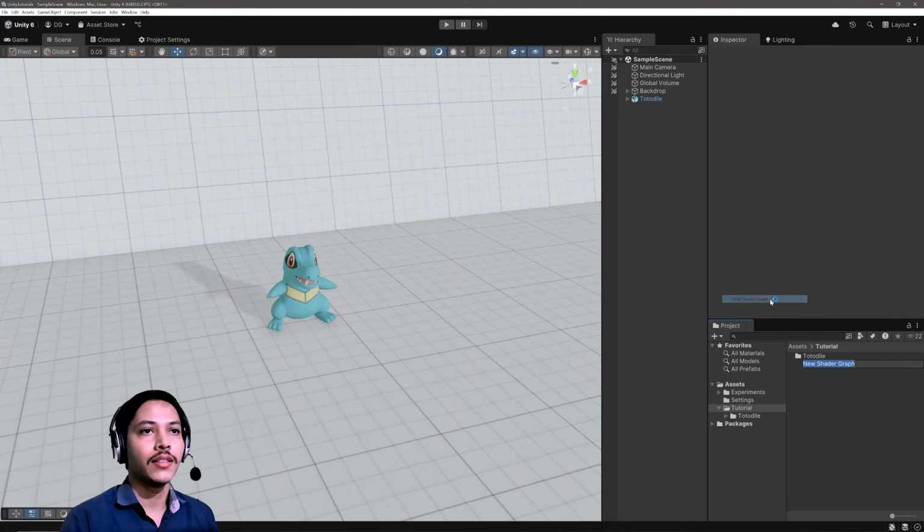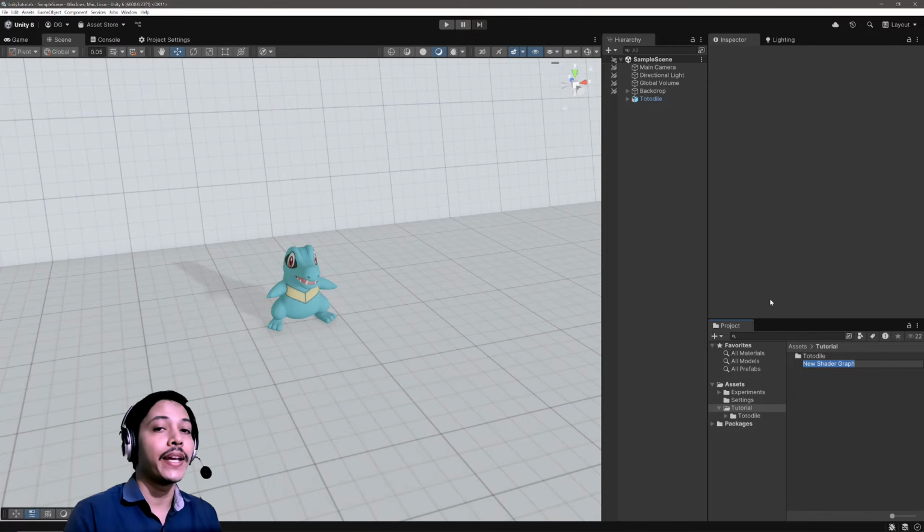URP unlit shader. Why unlit? Because I'm going to do the light calculation in the shader itself, and if I choose lit shader, my light calculation will be added or appended on top of the PBR lighting, which obviously I don't want, hence unlit. Then I'm going to name it Toon Shader.